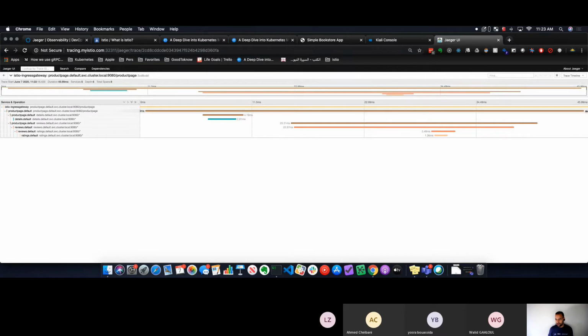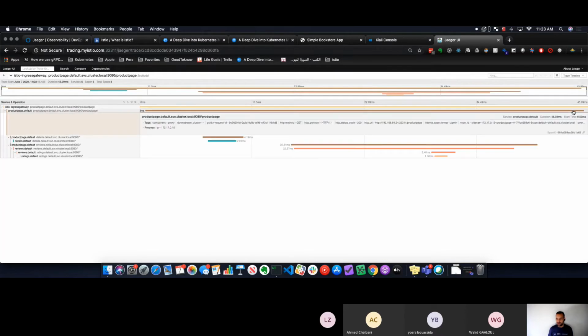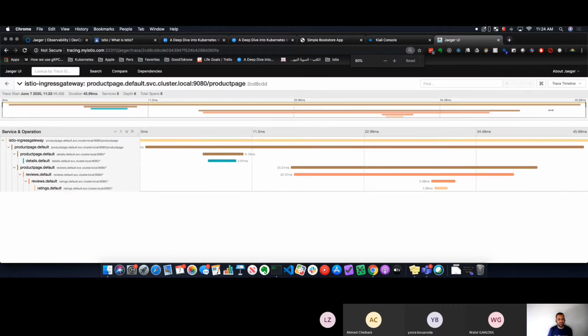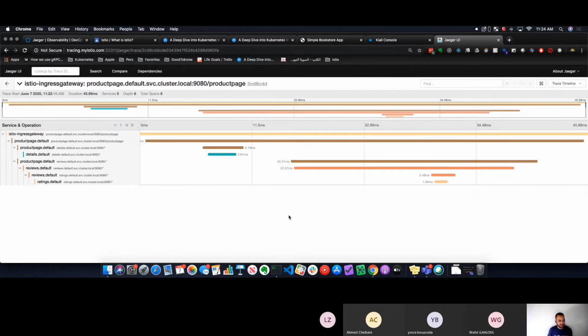Okay, so you can see here. All right, so it is taking 45 milliseconds. And if we want to understand how these 45 milliseconds were spread across the different services, I directly understand that the product page is my entry point. Then it is calling the details. So first, this is what it is passing inside the product page.